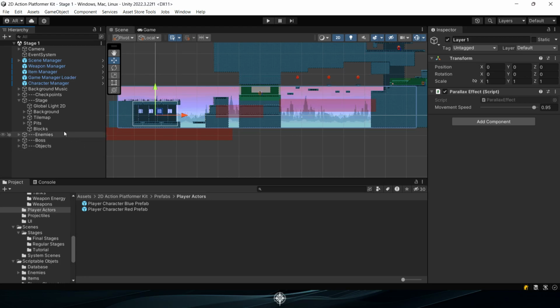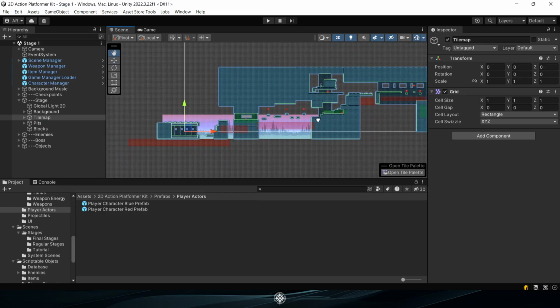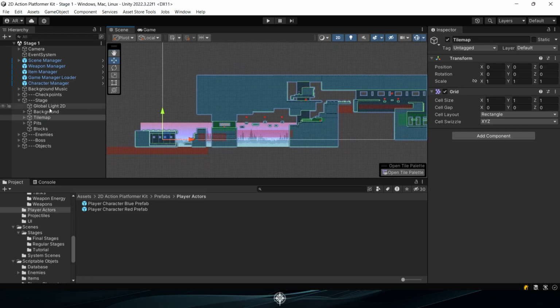Within the architecture of your stage lies the tile map, the foundational element that shapes the environment your players will navigate. The tile map is segmented into various layers to enrich gameplay dynamics.